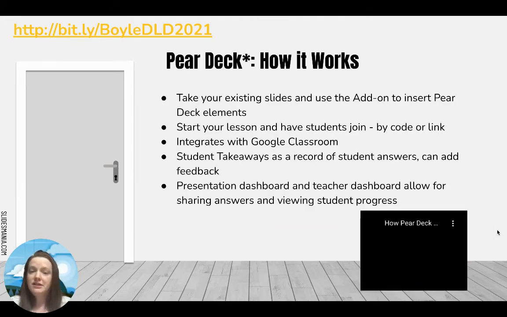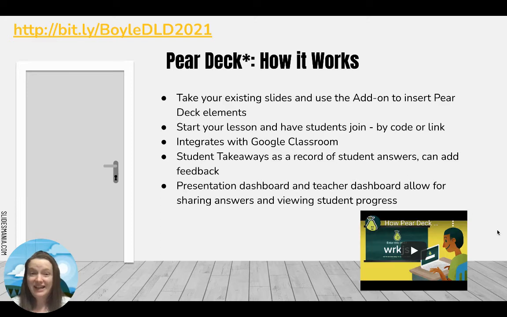So how it works is you take your existing slides, something that already exists, you use the add-on, it's a Slides add-on, and you insert the Pear Deck elements. The toolbar pops up on the right-hand side, and you just insert whatever type of question, Pear Deck question, you want to put on that particular slide. You start your lesson, have the students join. You have the option to do a code. Pear Deck does these quirky, funny little sentences to remember the code by, or you can give it a link that you can share out with your students.